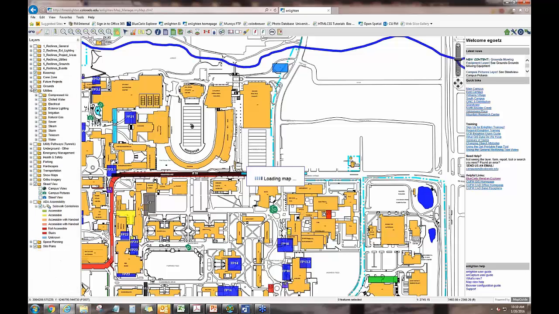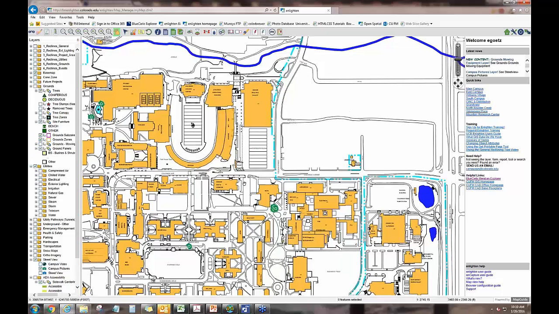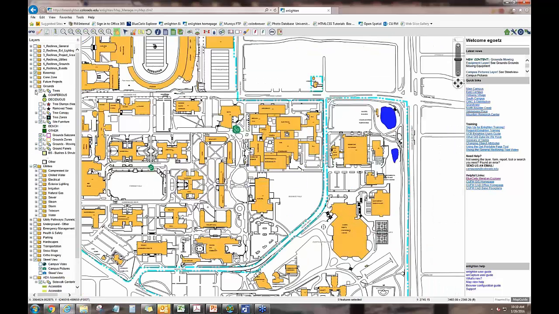And we already looked at our grounds layers. We've got a whole set of layers in there. So we've got trees. We also have tree stumps and removed trees. Tree stumps we like to map because our grounds guys will go back and then grind the stumps, and they do that twice a year.